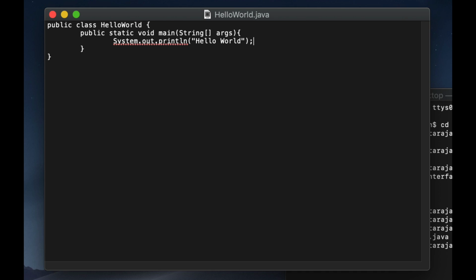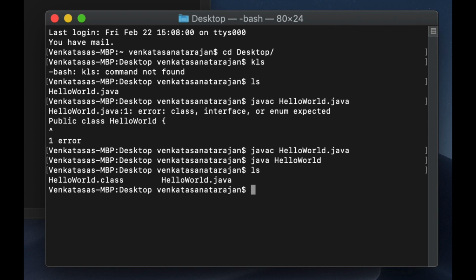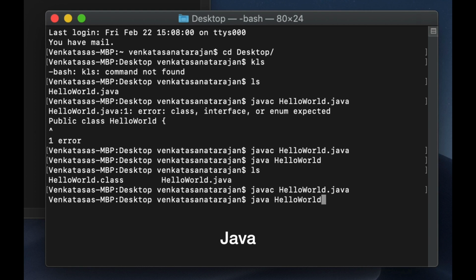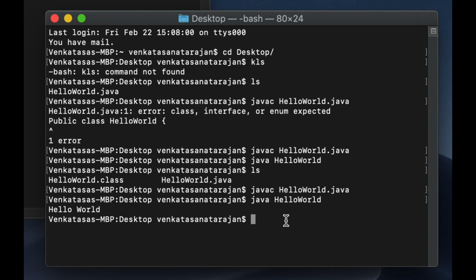Save this, go back to the terminal, let's recompile this. Okay, no errors. Now run this again. Okay, great. As you can see, it's output Hello World. Okay, that is the end of our second tutorial. We actually created and ran our first Java program on the command line.